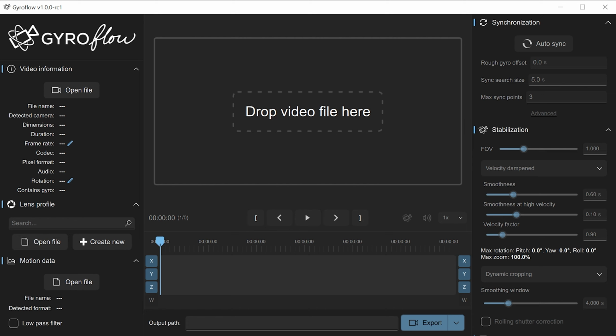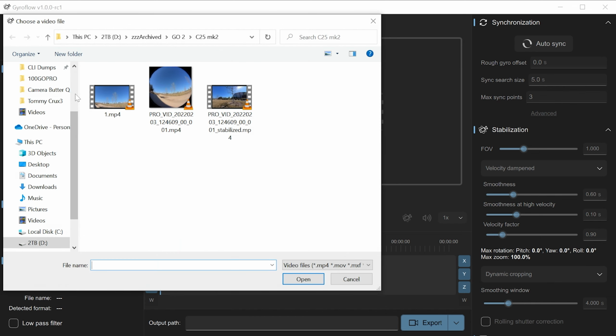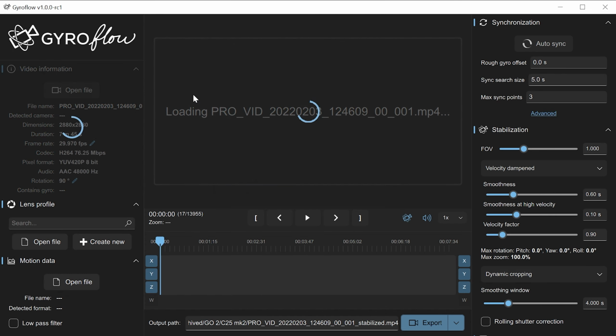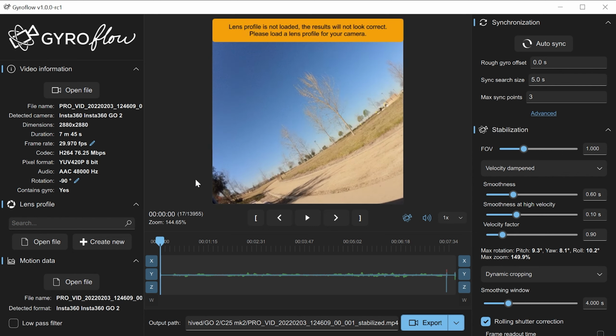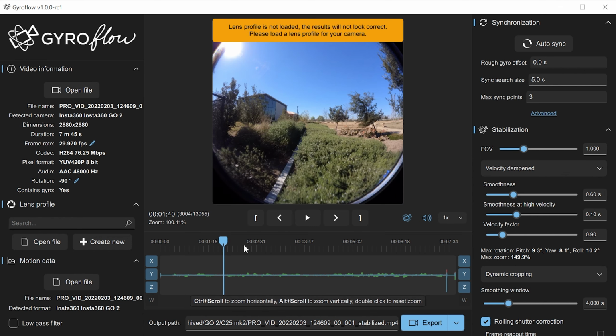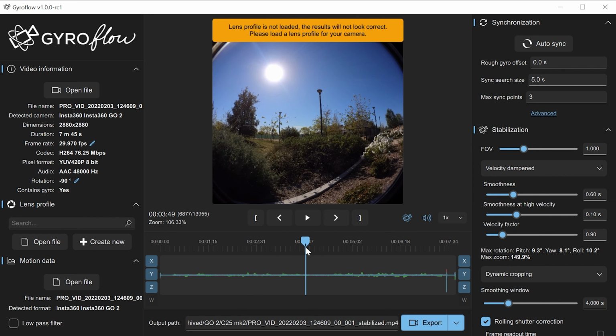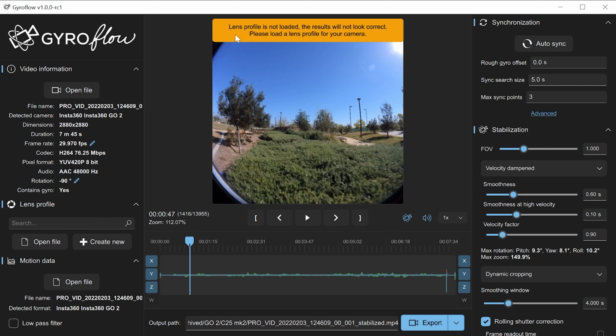But anyway, go ahead and open up a file here, hit the open file button. This is a recent flight that I did. This is a GO 2 file. You can see the video is rotated. So we're going to change this rotation by hitting the little edit button, and it's going to be -90 degrees, and that will turn it upright. And then we can just check here. Okay, it looks upright. And then over here you see this lens profile is now loaded.